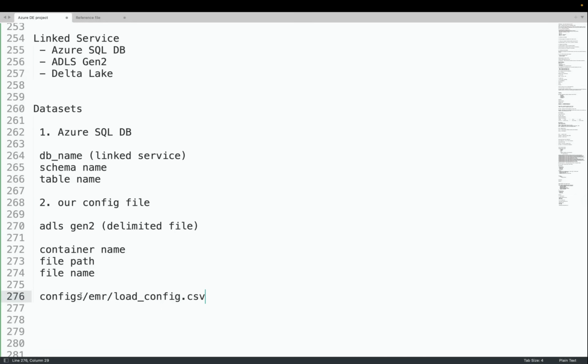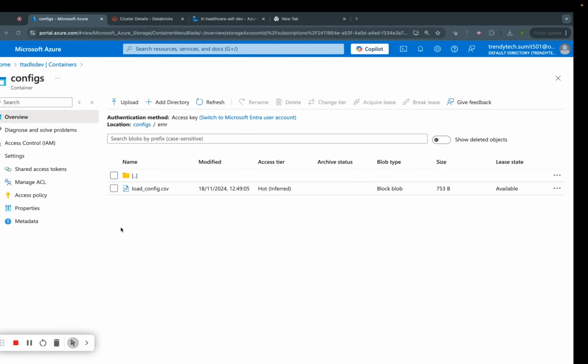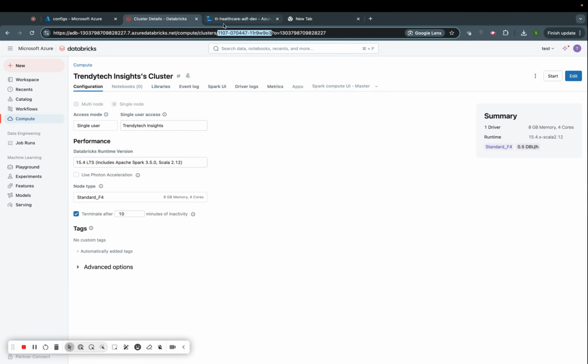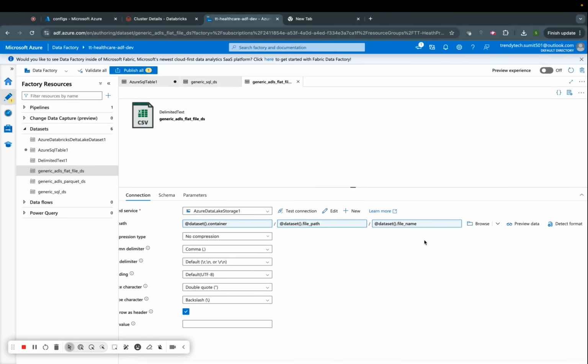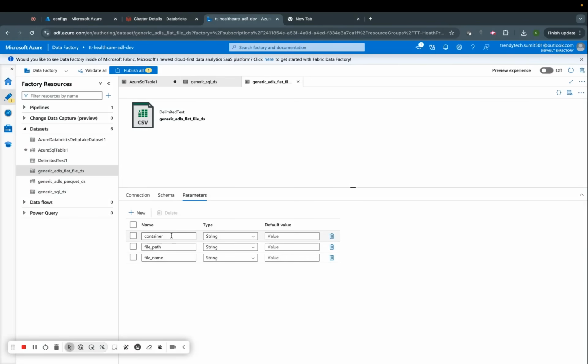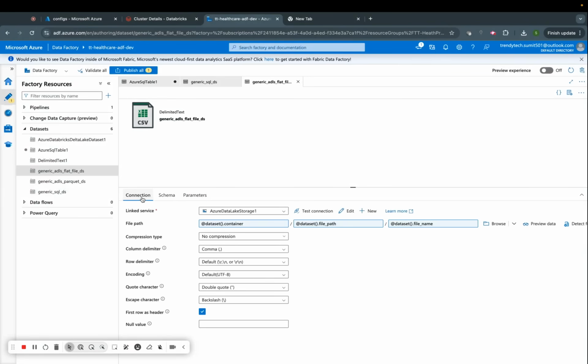So this is nothing but the container name. This is the file path, the folder name, and this is the file name, right? So we have defined all these three parameters: container, file path, file name. And here we are saying dataset dot container, dataset dot file path, dataset dot file name. That's the total path from which it has to read. But I will pass these from my pipeline itself. I'm not hard coding here, because I'm naming it as generic.